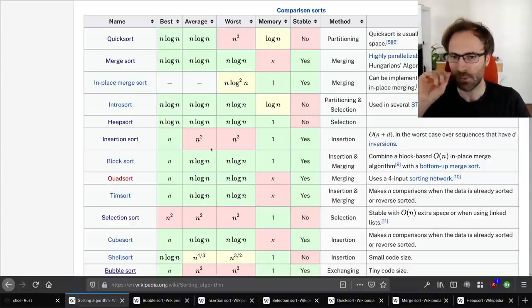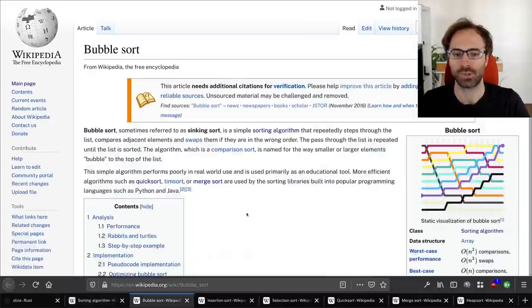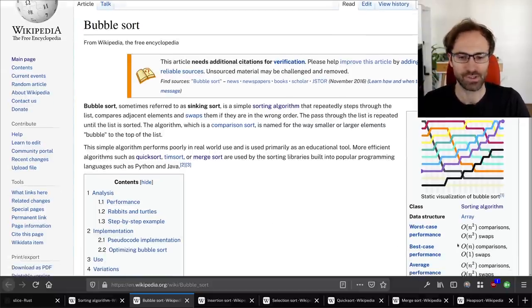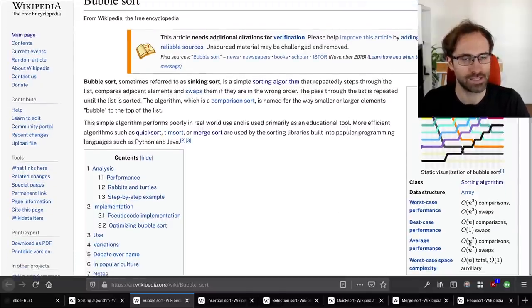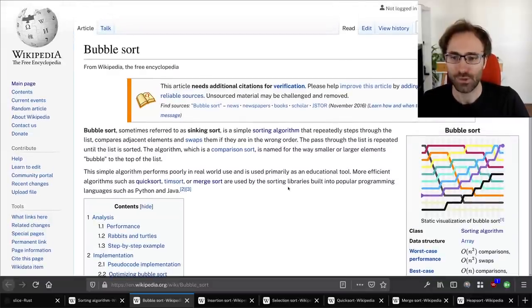So I think what we're going to do is walk through these in the order you tend to learn about them. We're going to start with everyone's favorite, bubble sort. And bubble sort is real stupid. It's not very good in terms of complexity. Its average performance is n squared, which is not great. But it is very, very straightforward, and I'll show you why.